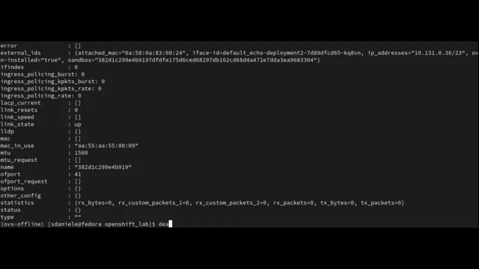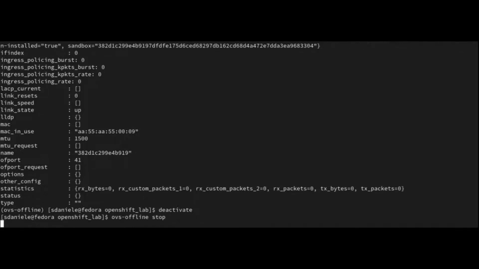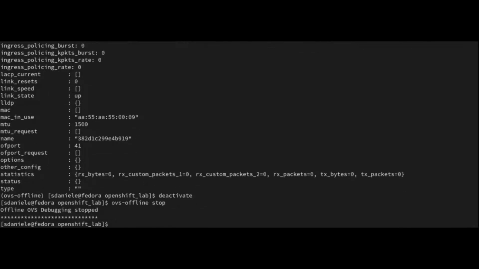Cleaning up is also super quick. We can just run deactivate to get out of that shell environment, and then ovs-offline stop will automatically clean up all of the containers and delete the work directory. And that's it. That is OVS offline in action.